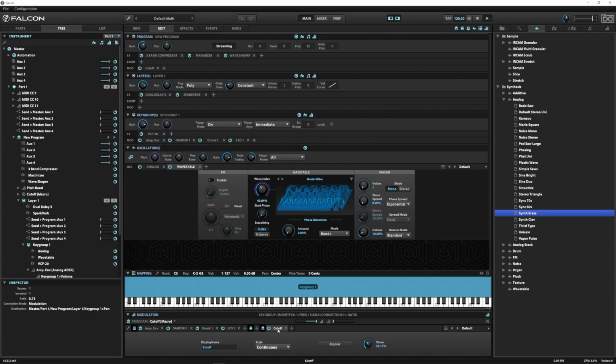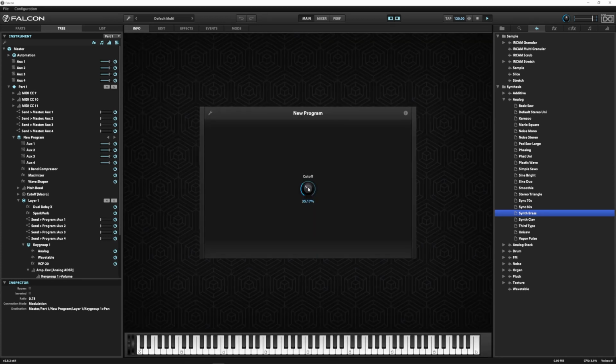So if you want to make it so it's a real macro and controlling multiple parameters at once, I can just drag this onto anything else I want it to do. Wave index, phase distortion, put all these things on, right? There's my macro.